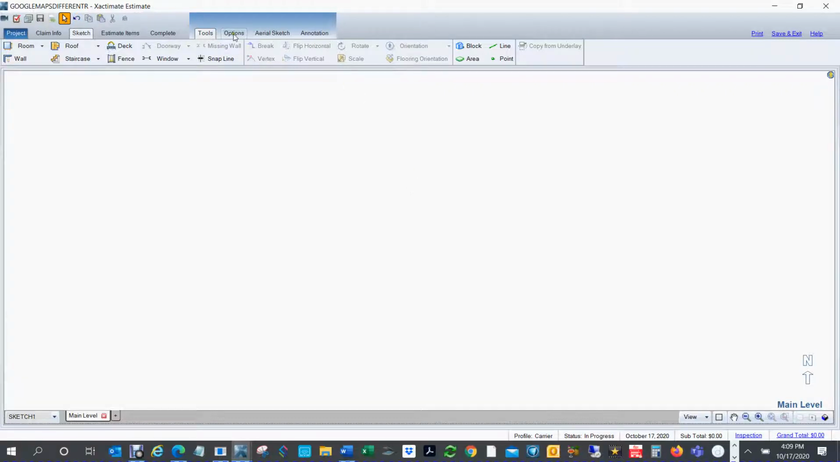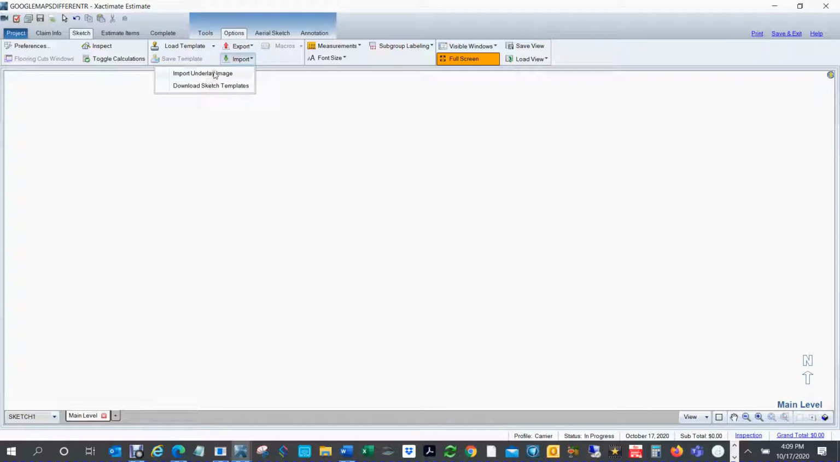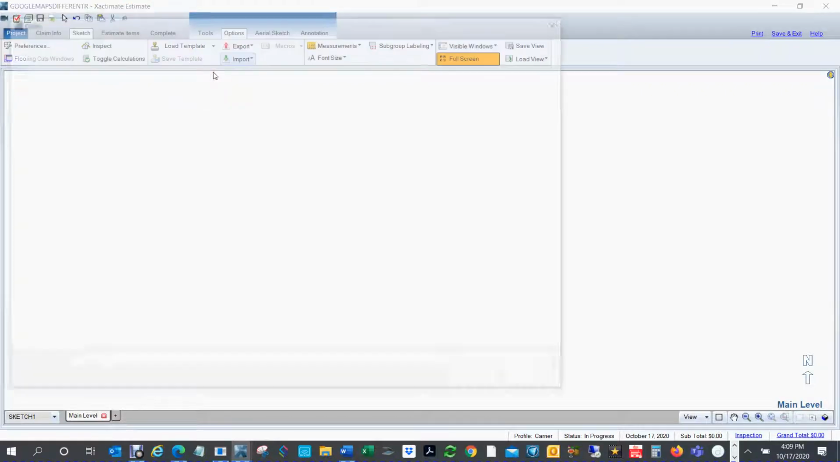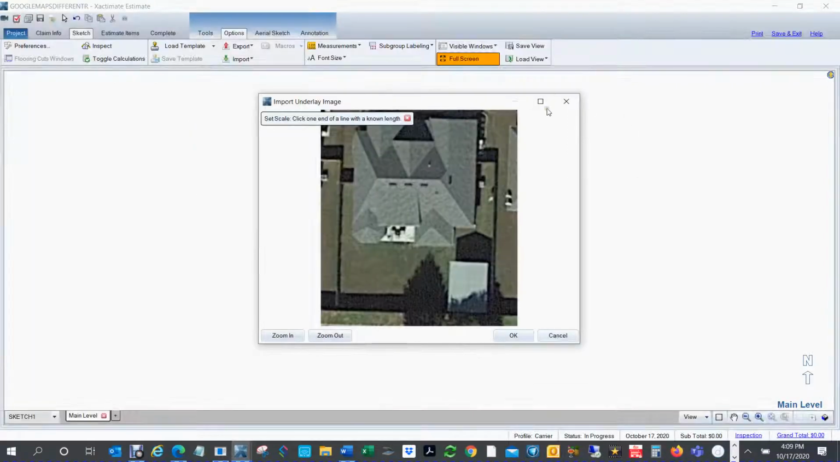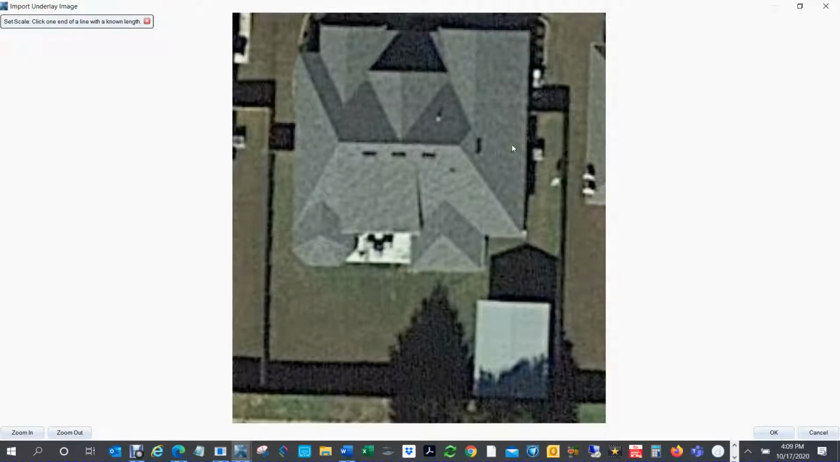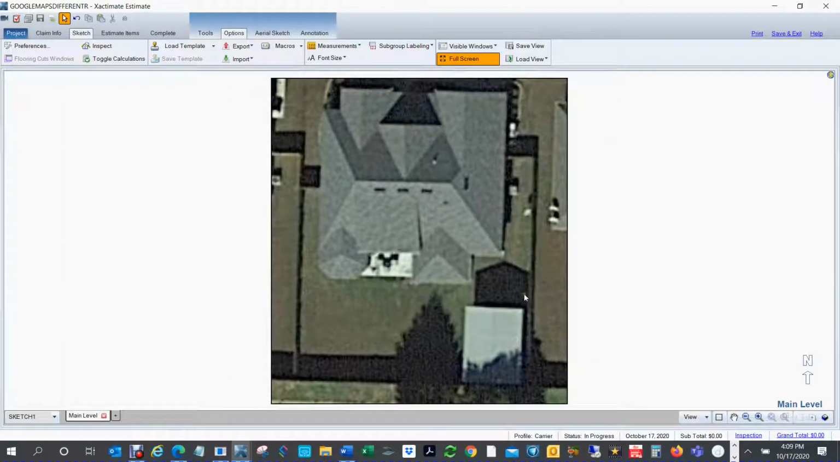Anyway, so we're going to go to options, import underlayment, select the file, hit open. I'm going to enlarge it. I'm going to click here. I'm just going to left click and then left click again. I'm going to type in those measurements, which was 57.55. I'm going to hit OK, and then right in here I'm going to hit OK. Now that brings it into Xactimate.